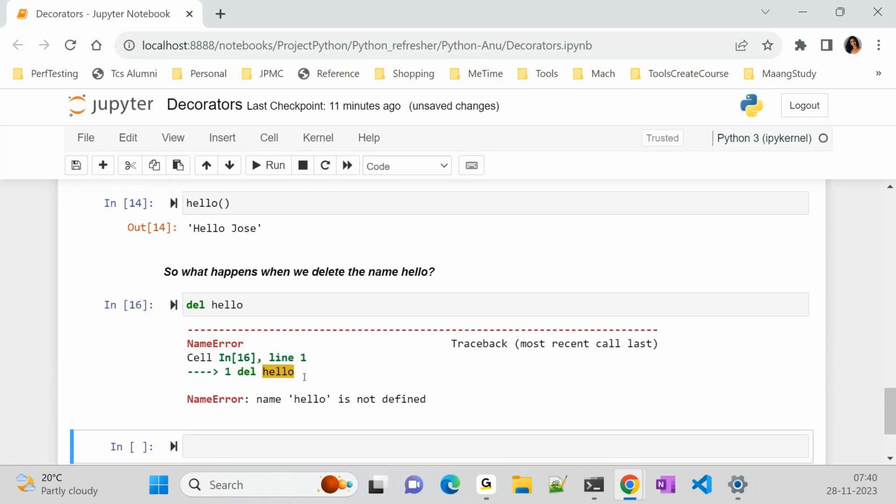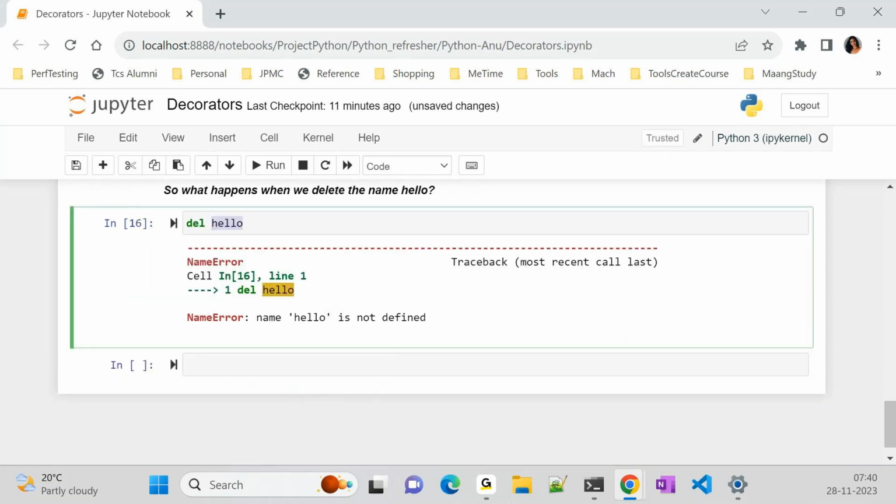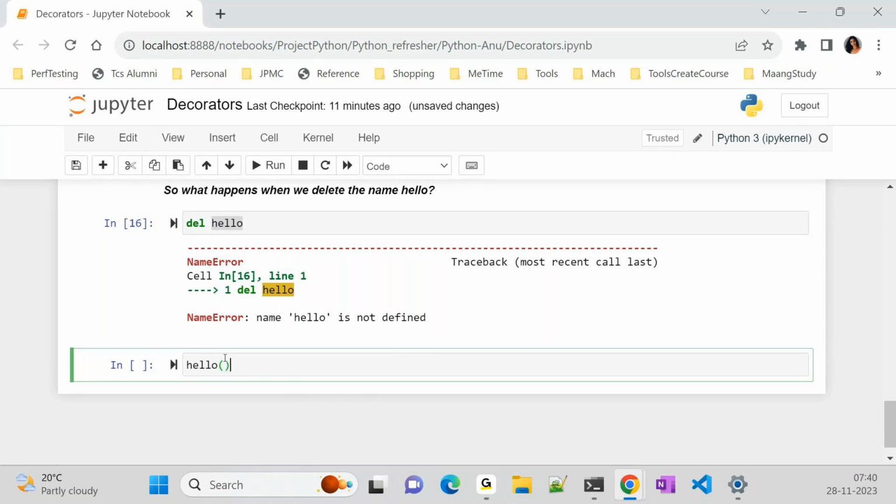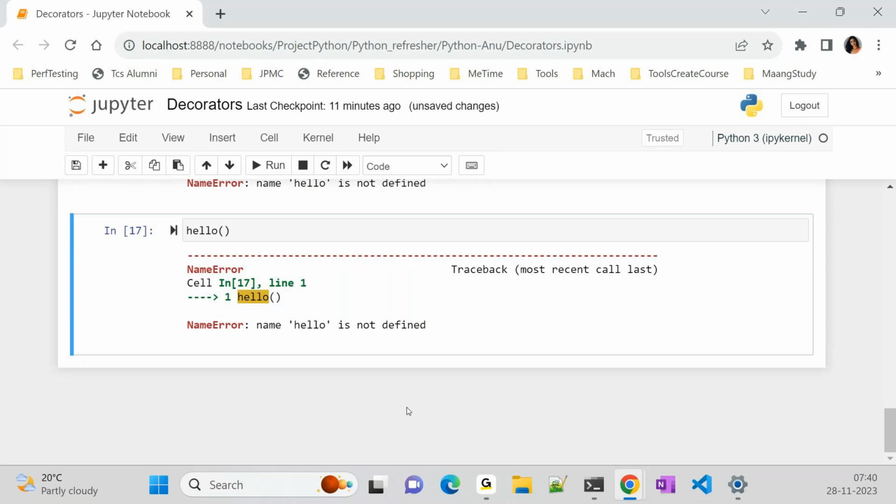So I'm deleting the hello. And then actually I tried deleting twice. That is why I see this. Because I already deleted, and again I'm trying to delete hello. That time it is not present because it is already deleted. So that's why you see this error. Now I am calling hello. It is giving me a name error because there is no name called hello, because we deleted it from the memory.